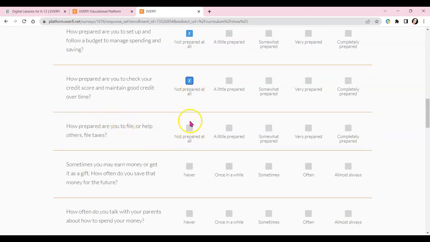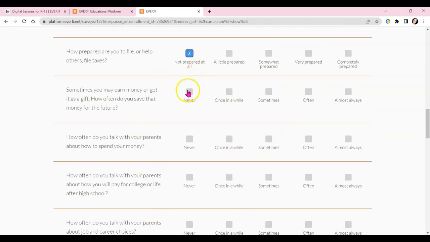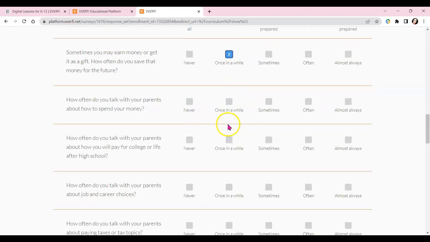Maybe not. So we'll just say not at all. How prepared are you to file for taxes? Taxes are hard, and it's a lot of numbers and a lot of work, and it's a lot of paper and time. Sometimes you may earn money or get it as a gift. So how often do you save that? Maybe he might once in a while. And so you pick your option.